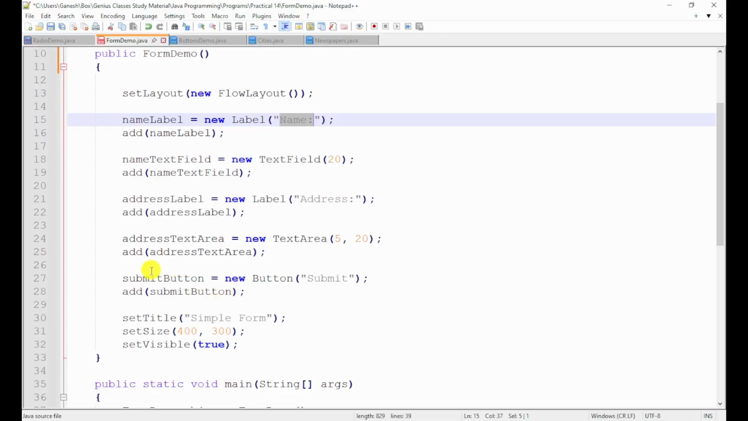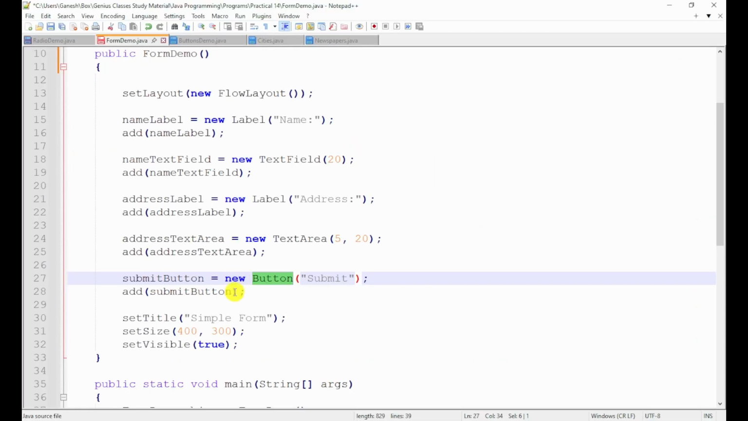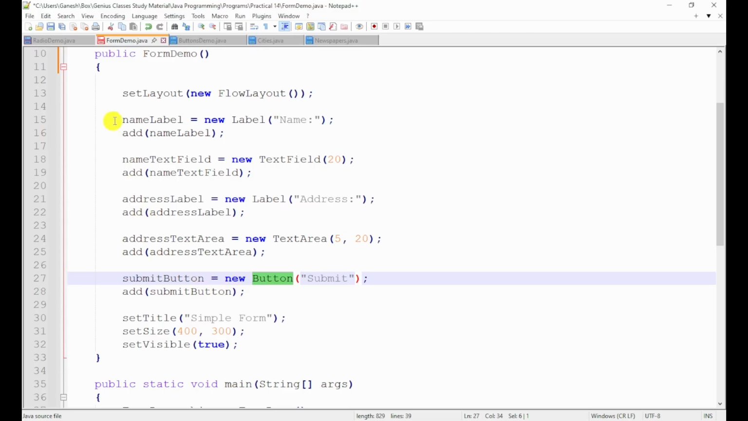Then finally we have to create a submit button. So for that purpose I am using object of submit button. So submit button is equal to new button. So button class is also present inside our AWT package, which will be creating push button. So this button class constructor is created, and in that I am passing submit string. So what it will do, it will create a button and it will assign name as submit on that button. So this is how button is created. And finally again I am using add function to add that button. So according to our layout or sequence, we have added label first, then text field, then second label, then text area, and finally we have added submit button here.